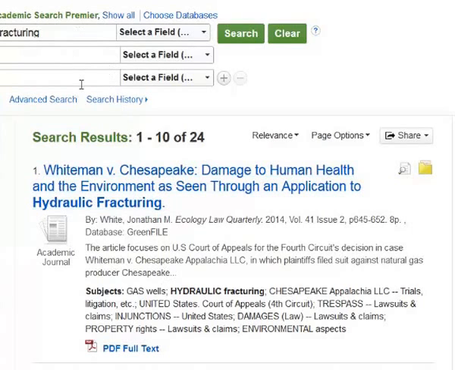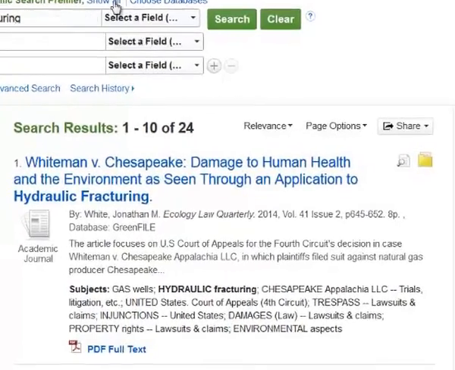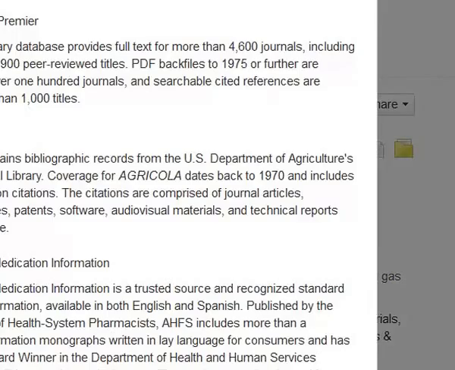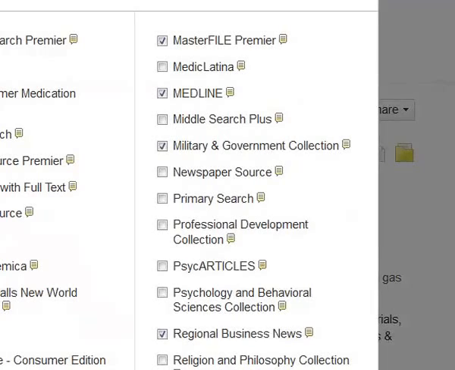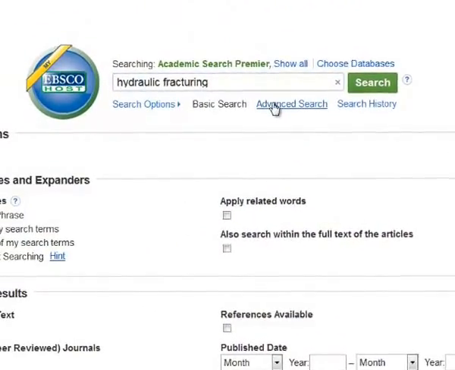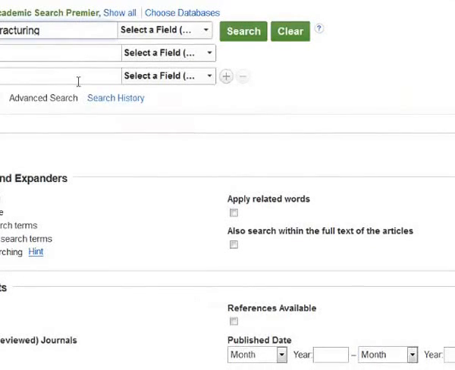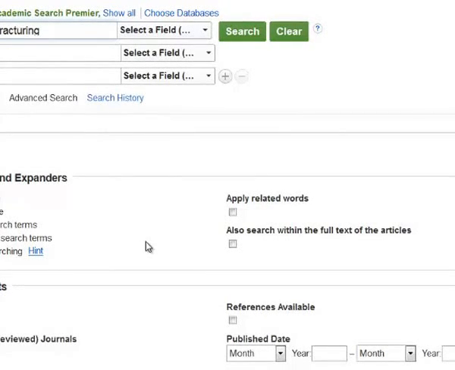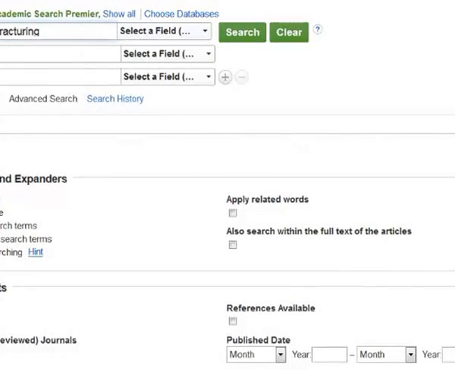You can practice this. If you decide that you're not getting the results you want, or you're finding that you're getting stuff from a database that you don't want, you can always come back here and choose databases and change things around. Maybe you don't want Agricola, all right, and you get rid of that. Or you do want another one. Maybe you want something that's in Psych Articles, and you do that. Fine. Then you click OK, and you go back and you do your search again. So we want to go back to our advanced search. You can really get picky with this, and it should give you some good information.